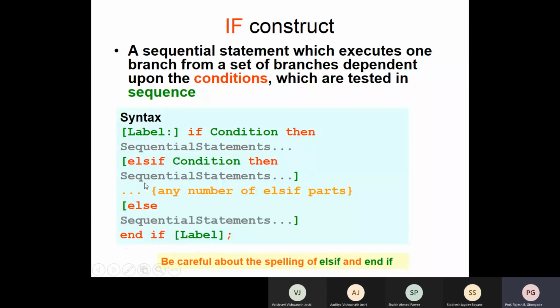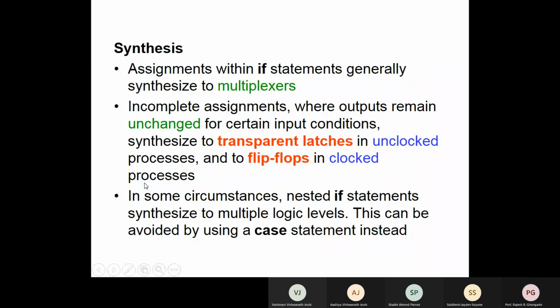So you have the if construct. We'll see what it synthesizes to. Assignments within if statements generally synthesize to multiplexers. Remember that. Whenever we have if statements, it will synthesize to a multiplexer. Incomplete assignments are one very dangerous thing we should always avoid: where the output will remain unchanged for certain input conditions, they will synthesize to what are called transparent latches.